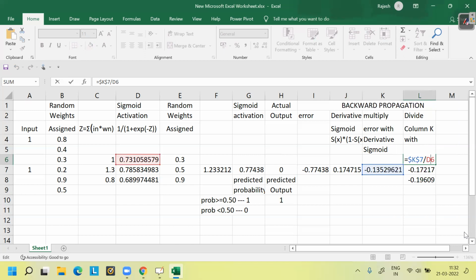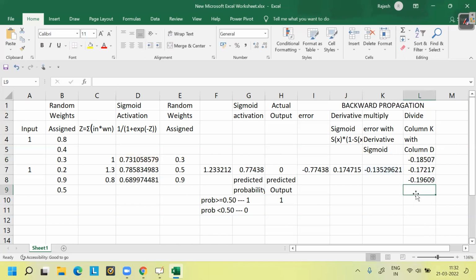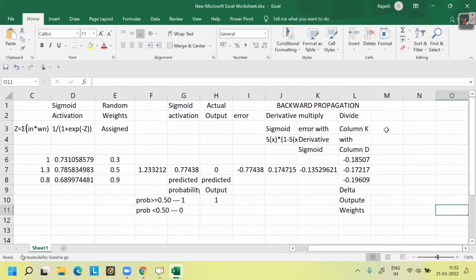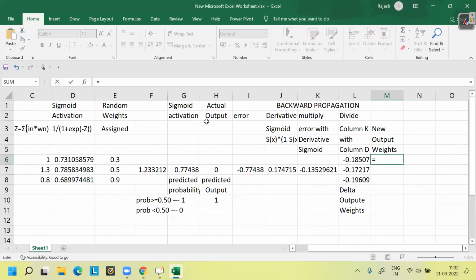Got it, all of you? Yeah. So what are these? Delta output weights. That means we have to deduct them, right? So the new output weights. These are already negative numbers, so we will add them because we are trying to reduce them, right? These are negative values, right?